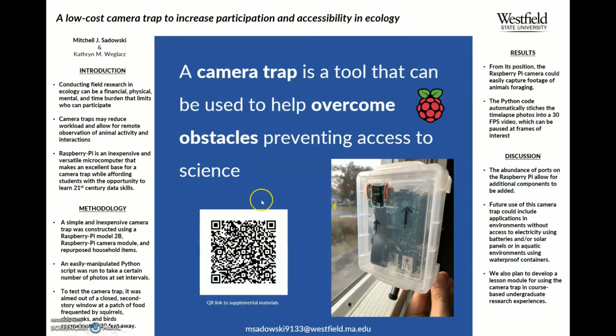Raspberry Pi computers are small single board computers that make an excellent base for a camera trap because they are inexpensive and small, and they have a variety of input and output ports, such as USB, Ethernet, audio, and ports for a camera module. And while they're not powered by batteries per se, like many of the commercially available camera traps, they can be equipped to run off of battery. They run off of USB, so you can use a high capacity USB charger to power the Raspberry Pi computer.